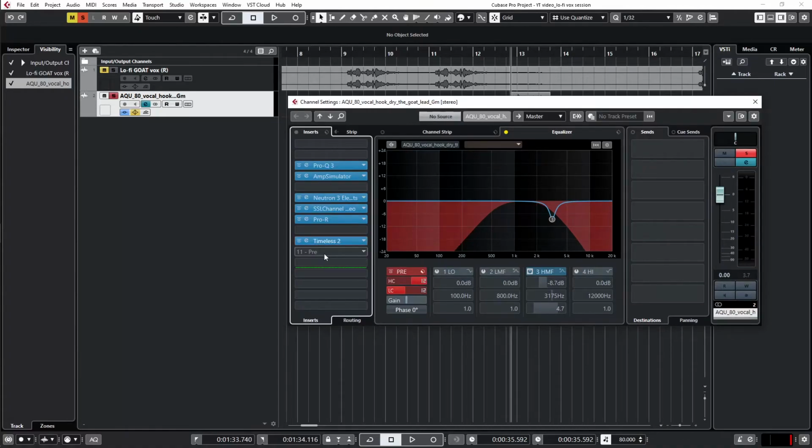So from here, I used the channel strip EQ in Cubase to cut out some more highs, cut out some more lows to get this fine-tuned to sound exactly how I wanted it. So this is with it.